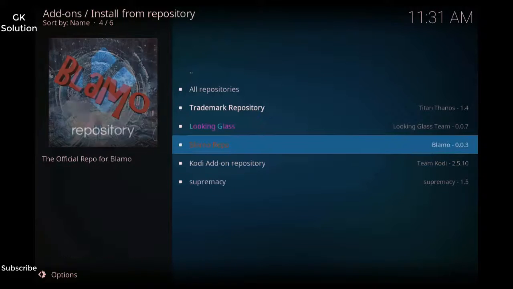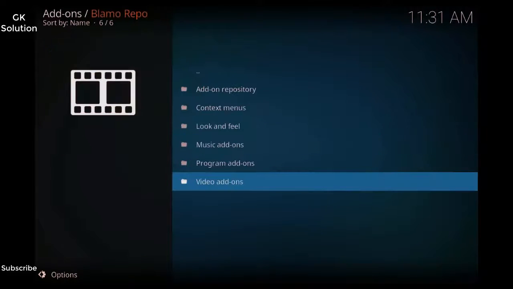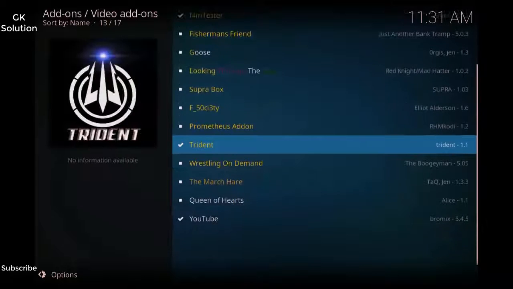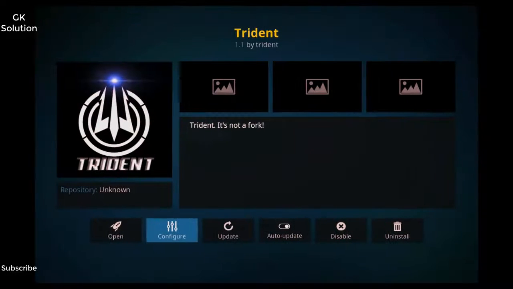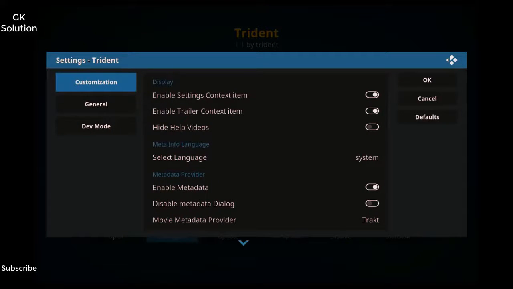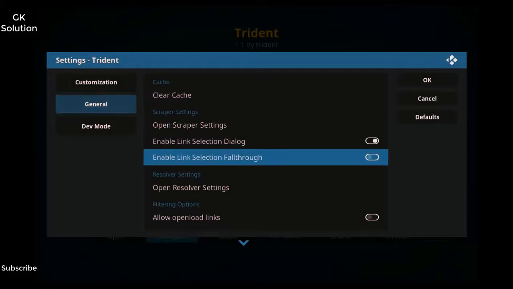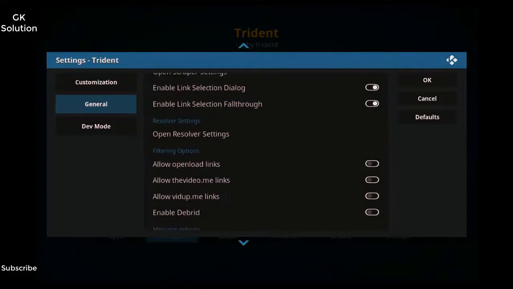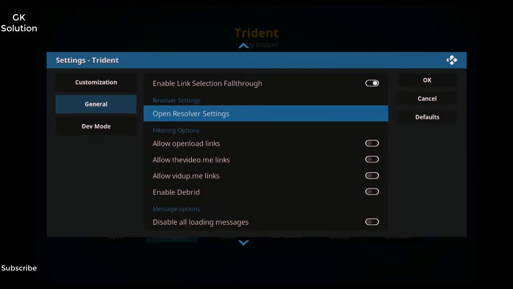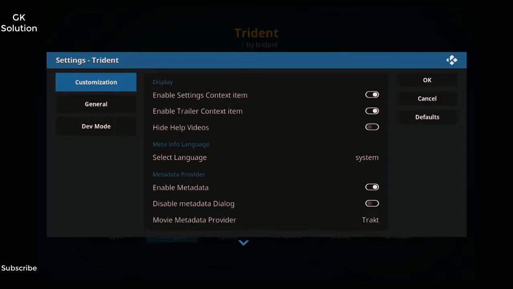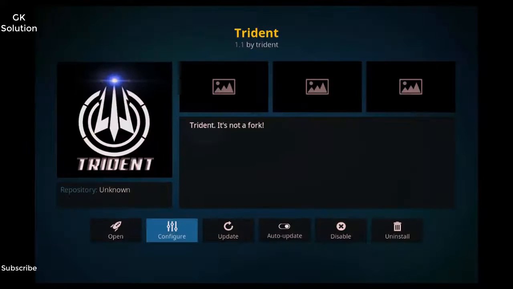Let's do Looking Glass, Video Add-ons, and Triton. Now we're going to go to Configure, and here's your general, here's your enable link selection fall through. Remember, that's very important. And then I'm going to leave the Real-Debrid and all that stuff turned off. And then here you can customize them. I'm just going to leave that all off, so hit OK.